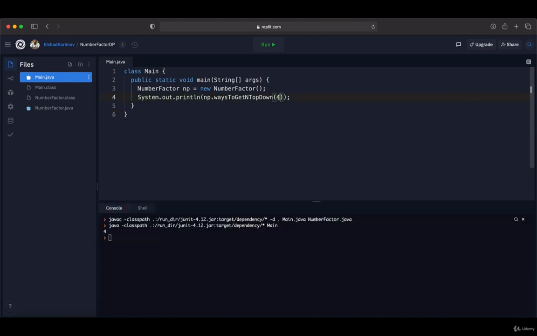So if I try, for example, for 5, in this case, it should return 6. So we have calculated before. So as you can see, in this case, it's returning 6. So this means that we have successfully implemented top-down approach for calculating number factor problem.